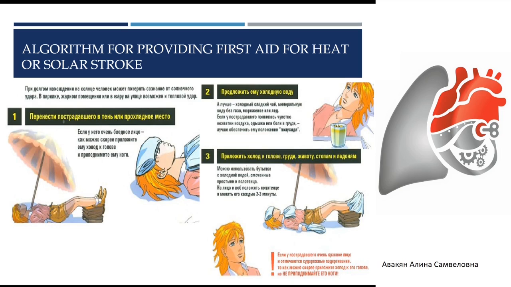If the victim has a feeling of lack of air, it is necessary to provide a half-sitting position. Apply cold to the head, chest, abdomen, feet and palms. You can use cold water bottles, moistened towels. Put a moistened towel on the face and forehead of the victim. Change them every 2-3 minutes.